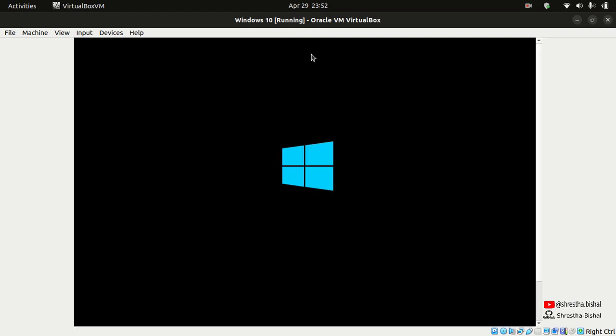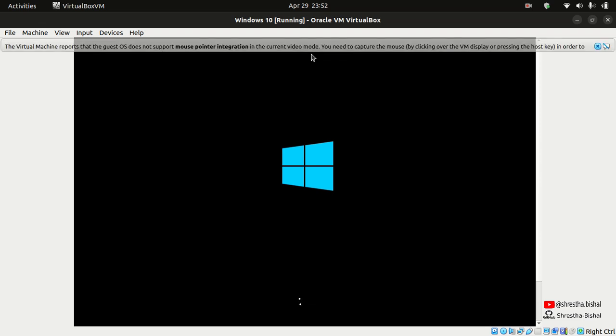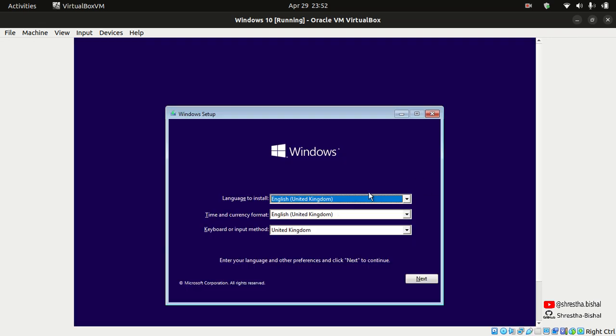So that will go through the initial Windows installation process, and you need to install basic Windows installation. For the language to install, I'll choose whatever the default is. I might change those settings later, but just for this video I'll choose the default. So language to install English, time and currency format English United Kingdom, and keyboard or input method United Kingdom.